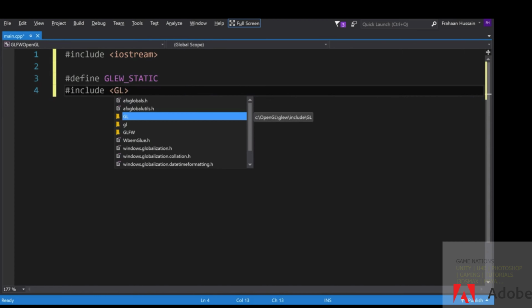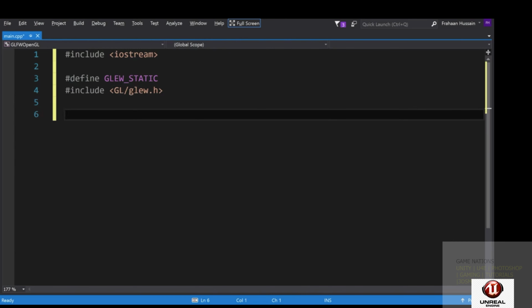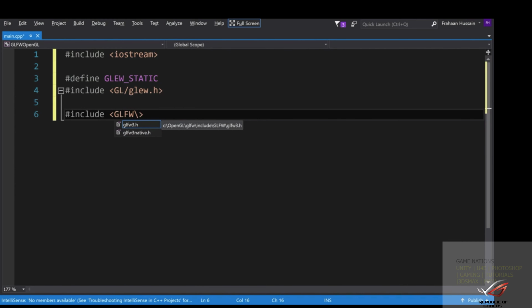You want to do #include <GL/glew.h>. See, it's picked up the folders. You want to do #include <GLFW/glfw3.h>. I'm going to put this back to a /.